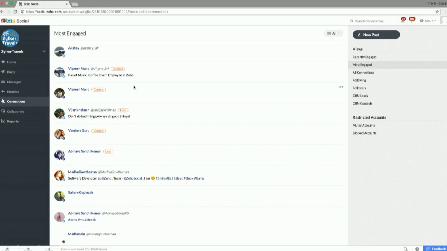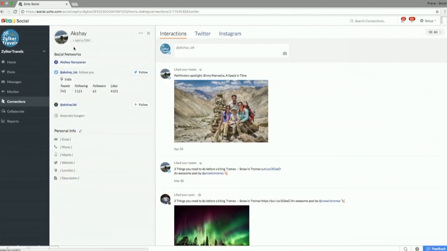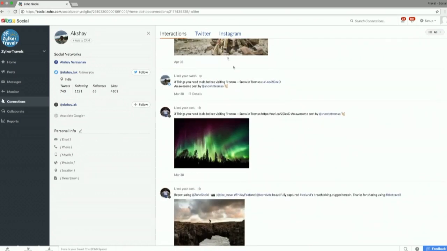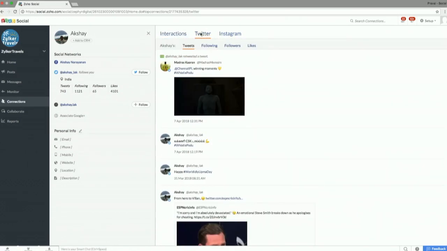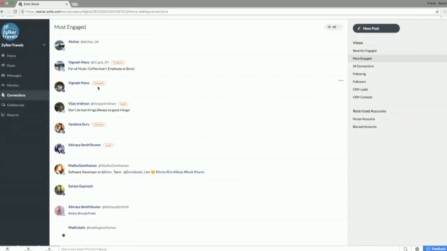So let's look at this most engaged connection on the top. I click on that. I see their profile, Facebook, Twitter, Instagram. I can follow them back from here. I can see their interactions. I can also see their Twitter profile. I can see who they're following, what they're tweeting, what they're liking on the network, and things like that. Now again, you see these contact and lead labels here. That's because these people are in my CRM account. They're labeled so that I know as a marketer that these people are already in the CRM, and my sales team is probably already engaging with them.